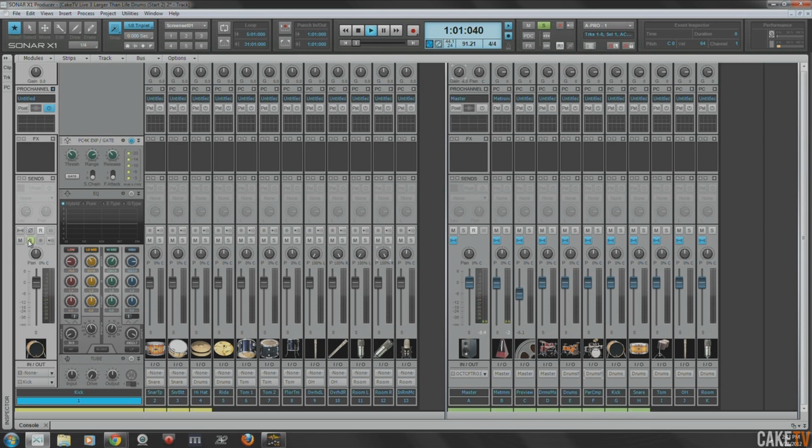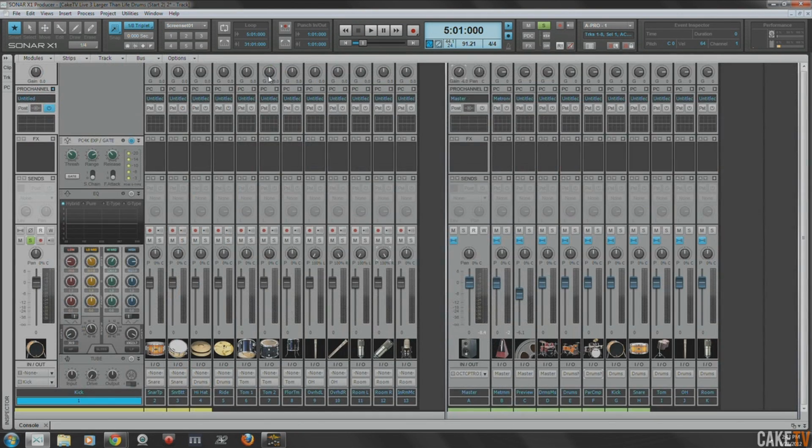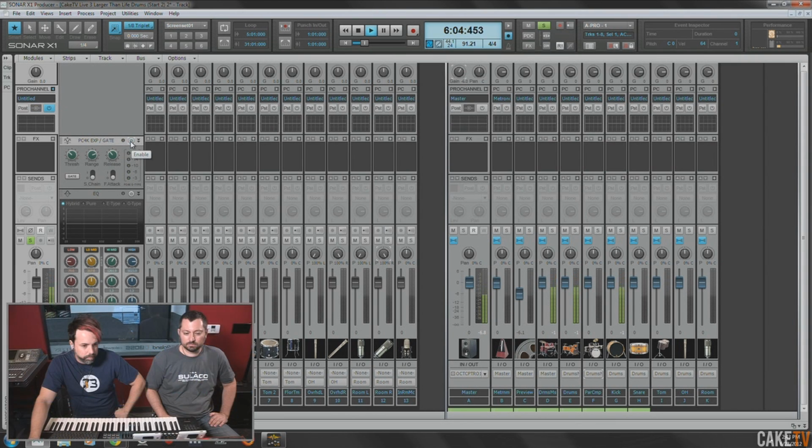So I'm just going to solo it out. Let's take a listen, and let's actually get to the part we want. So I'm just going to start here at measure 5, and let me just turn off the metronome because we don't need it. So you hear all that bleed. There's little snare drums and stuff happening. A lot of bleed going on, but that's okay. So we're going to fix it.